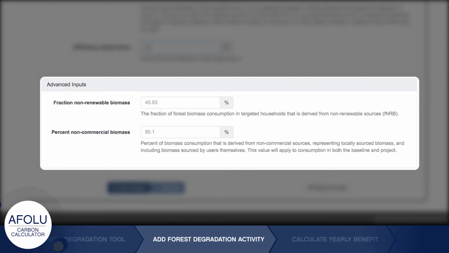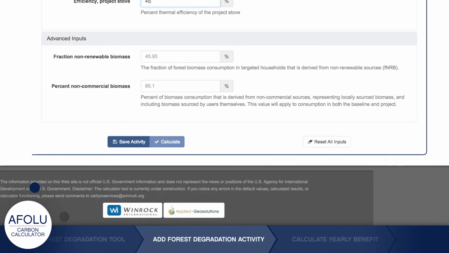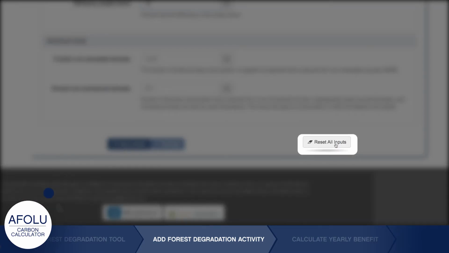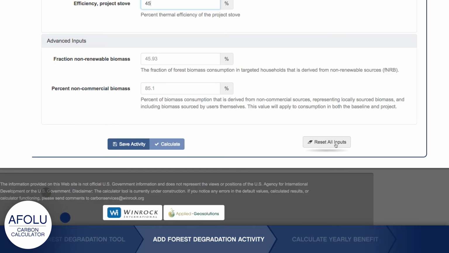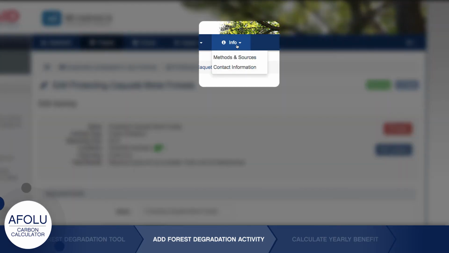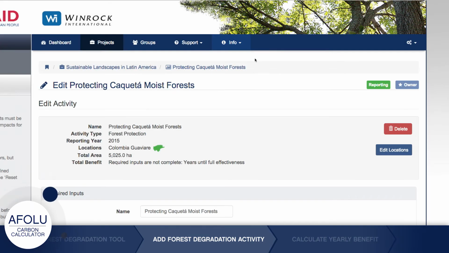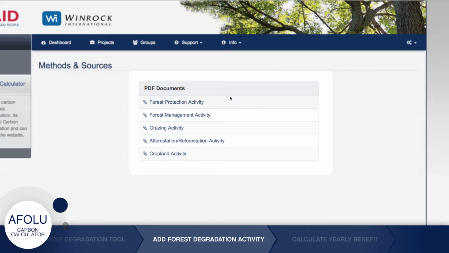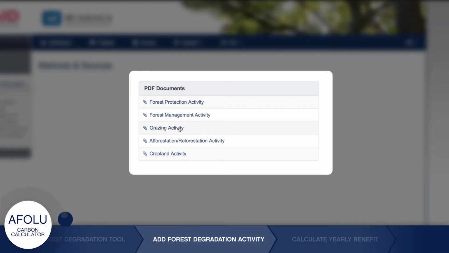However, if any of the advanced inputs are known, you can enter them and potentially refine the results. To reset the defaults, click the Reset Defaults button. You can find more information about the default data for the AFOLU carbon calculator's tools by clicking the Methods and Sources link under the Info tab. There you will find detailed information on the approaches taken and data used for developing each of the AFOLU carbon calculator's tools.